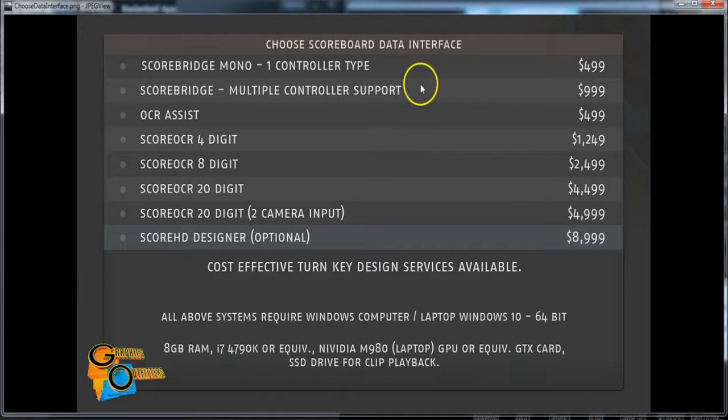Next we're going to look at choosing the data interface to get data into ScoreHD, either through a serial port or through a camera-based optical character recognition system. We offer ScoreBridge Mono, which gives you one controller type. If your house is all Daktronics or all OES or all Fairplay, then you just need ScoreBridge Mono for one controller. If you have multiple controllers throughout your facility, then you would choose the $9.99 version, which provides controller interface to all of the scoreboard controllers that we currently support.